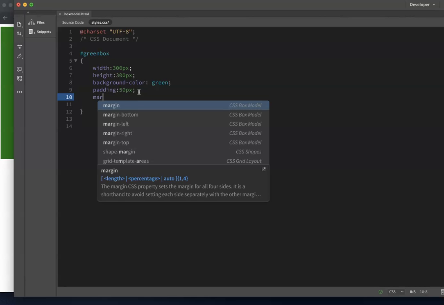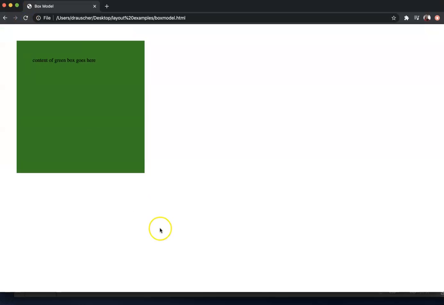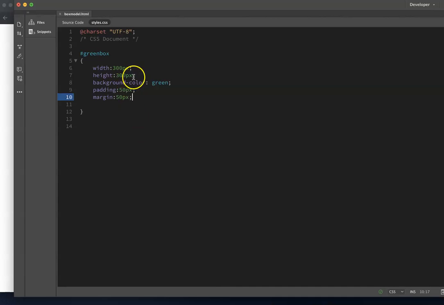Now, the next thing we have is margin. And if I make my margin 50 pixels as well, my margin is what happens outside of my box. So now you can see that outside of the box, I have 50 pixels on the left, the top, the right, and the bottom. And so now, instead of my box being 300 by 300, it is actually 500 by 500 because I've added 100 pixels of padding and 100 pixels of margin on each side.